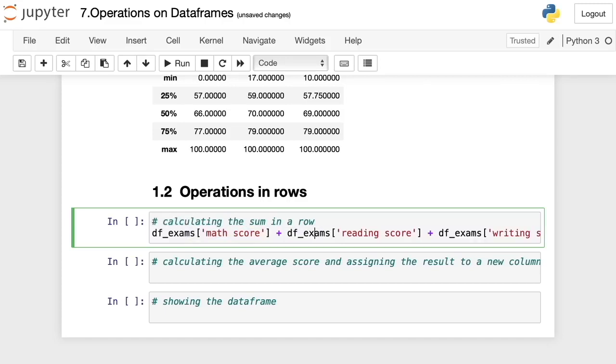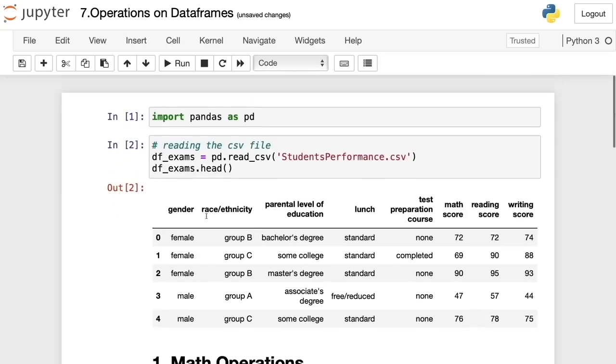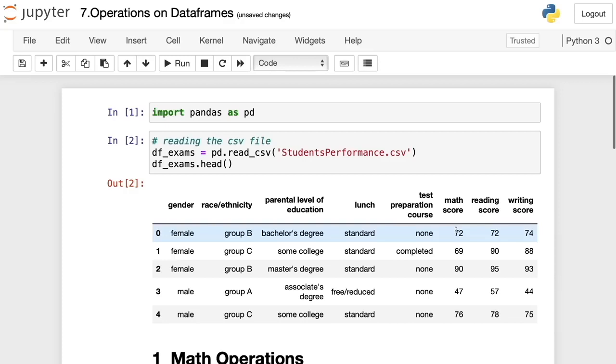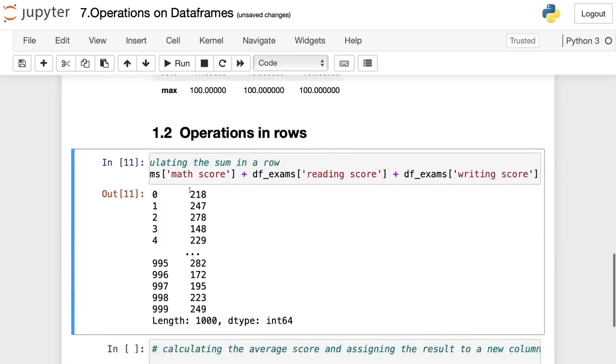So to verify this, we run this code, and as you can see here, we got the sum of the scores column. So here let's quickly verify the sum of the first row, and it's 72 plus 72 plus 74. So 72 with 72 is 144, and with 74 is 218. So here we have it, and it's correct.